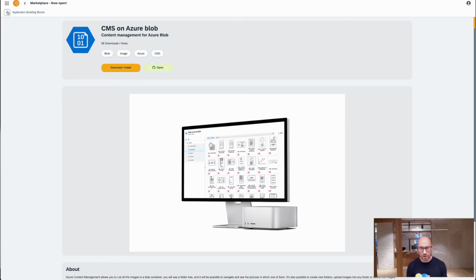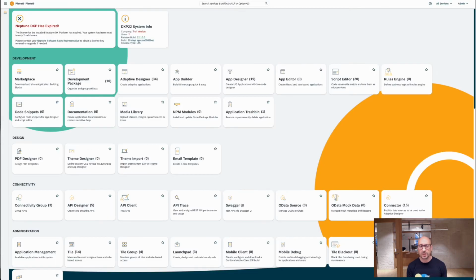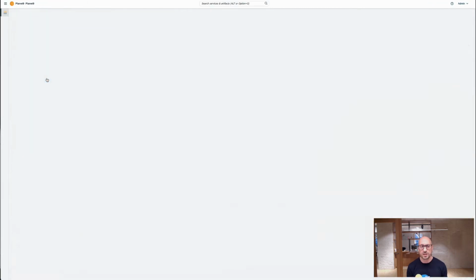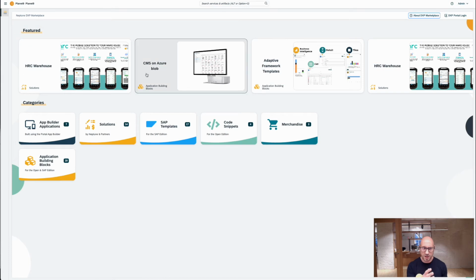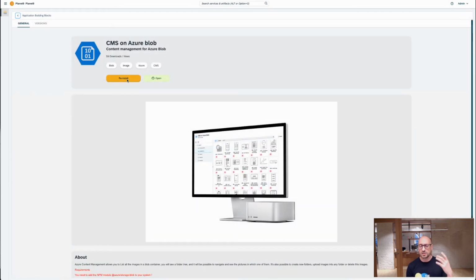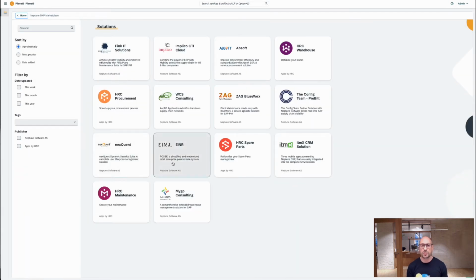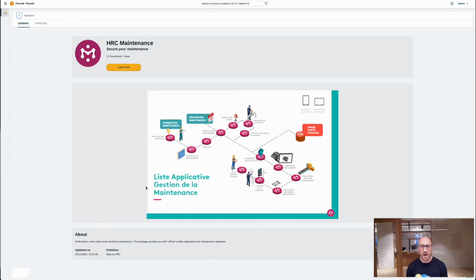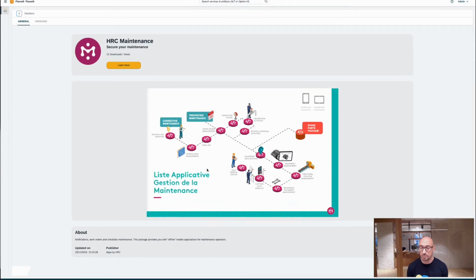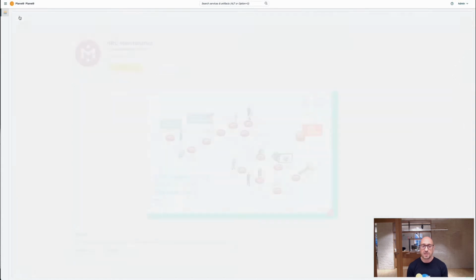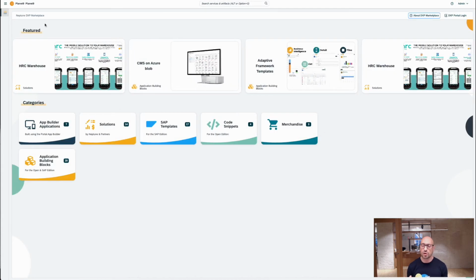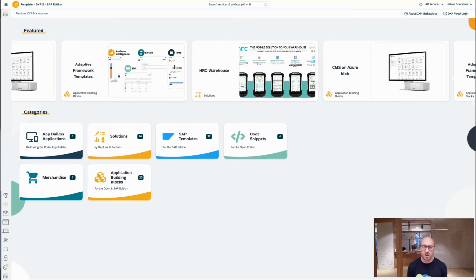But how does this look embedded into your ACP edition? Opening the ACP edition, you're going to see the relevant items that are available for the ACP edition or the open edition in this case, where you can see the solutions, the code snippets, and the app builder applications, and you can actually access them and experience them. You can install them directly from there, and the marketplace will only let you install something that will be able to run directly on your runtime.